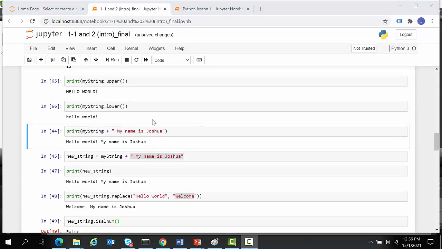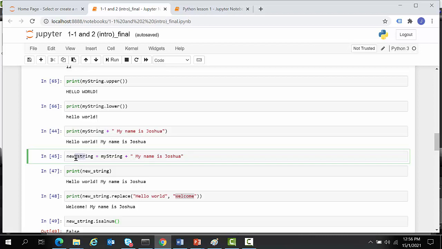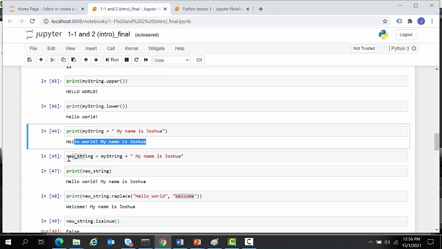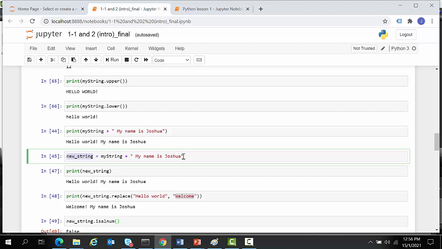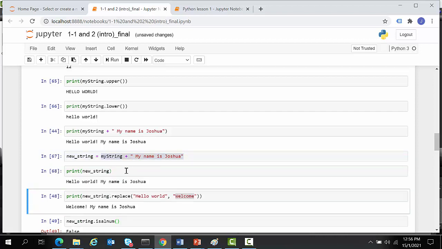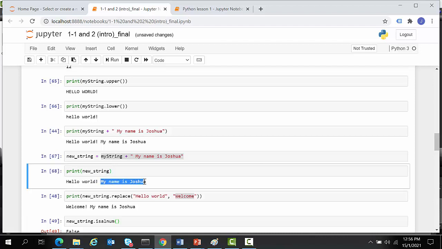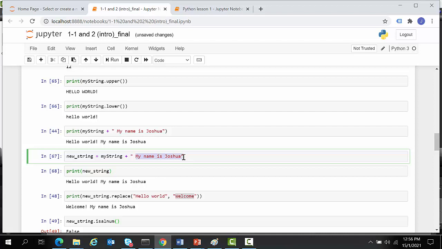I can also combine two strings together using the plus operator. Previously you saw the comma, now I use the plus operator to combine. The only difference is that plus does not automatically help you to add a space between the two strings. And if I wanted to create a new variable and assign this entire text into this new variable, then I can declare a new variable called new string and put on the right hand side what I want it to hold. Printing it, it will give me hello world, my name is Joshua. Hello world comes from my string. My name is Joshua comes from the additional text that we have added.